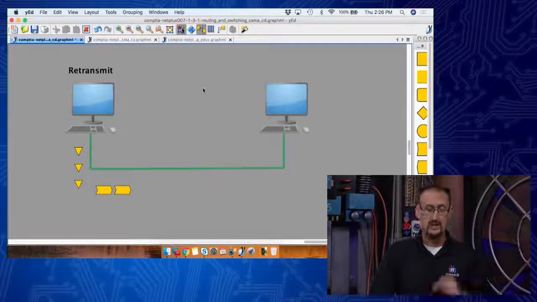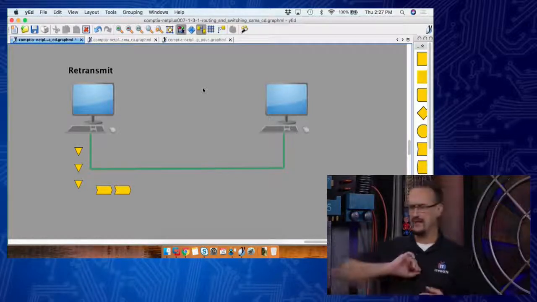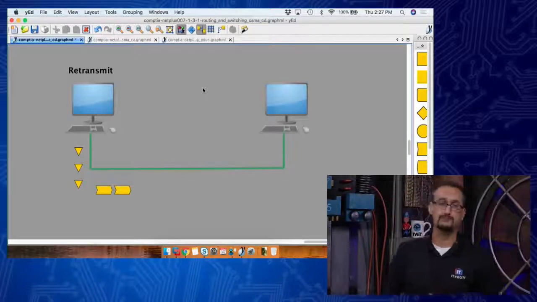So do know that this is associated with 802.3. Remember, 802.3 is the IEEE's formal standardization for Ethernet technology, and all of its amendments and derivatives thereafter. All right? So that's how we do it on a wired network.